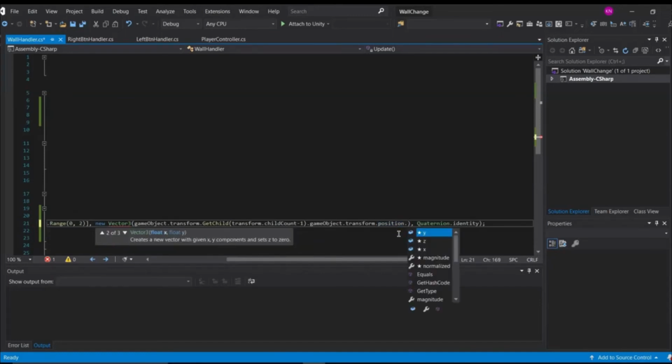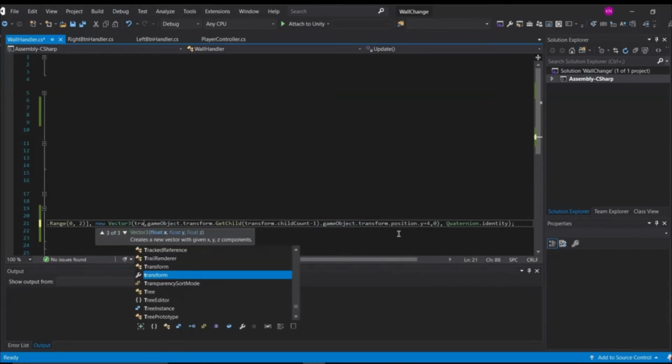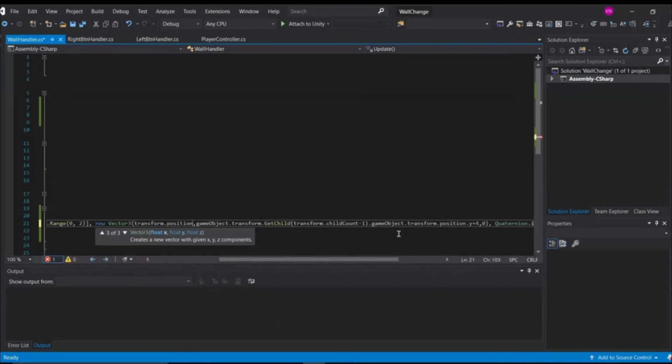So let's make it y plus 4, so it is going to spawn over the 4. On the left side, on the right side, what you have to do is just make it 0 on the z-axis, since we don't want to move our object over the z-axis. And on the x-axis, what you have to do is just transform.position.x.